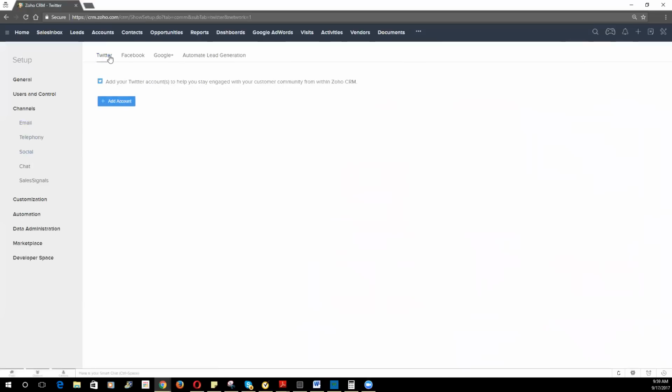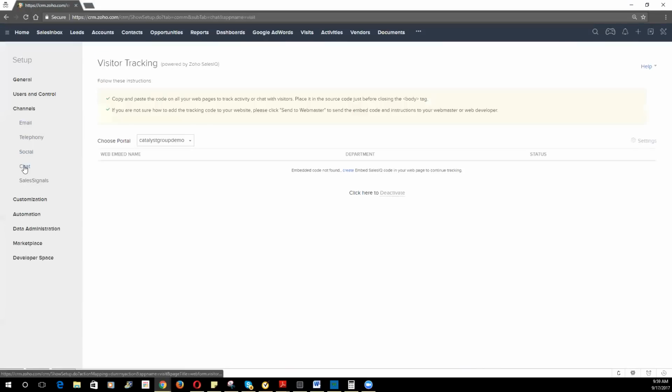Social, this is where you can add your various social media accounts to interact and converse with your audience through the CRM and pull in those interactions to the CRM records themselves. So this is where you'll go ahead and enter your credentials.